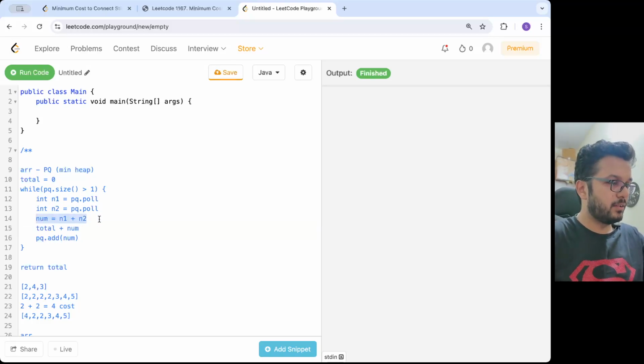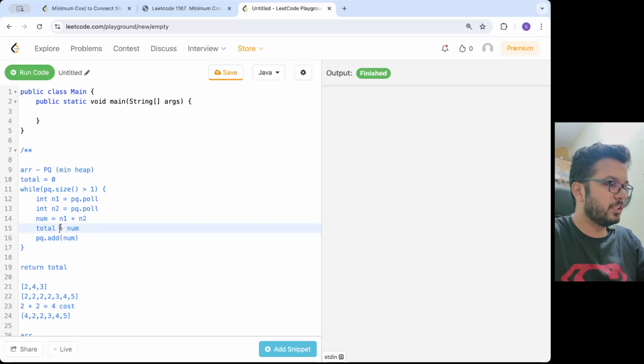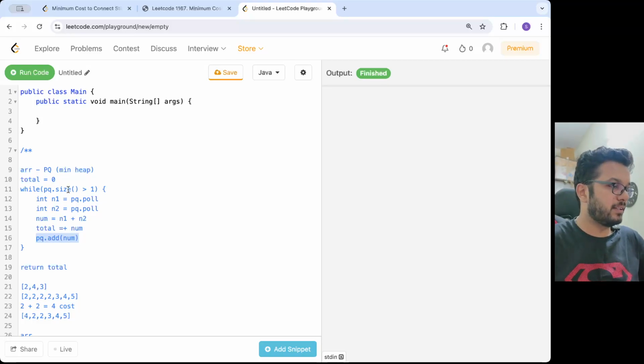You calculate what is the new stick, and their sum is also the cost for this operation. So you add this number to your total cost, and this new stick, which was formed from combining those two, you add it back to the priority queue, right? And you keep running this loop until you are left with just one element in the priority queue. So let's quickly code this.